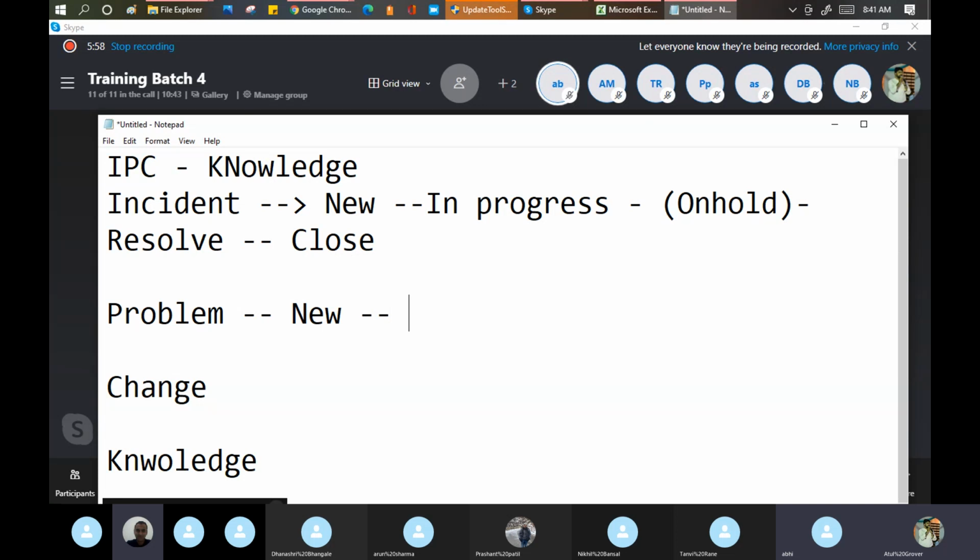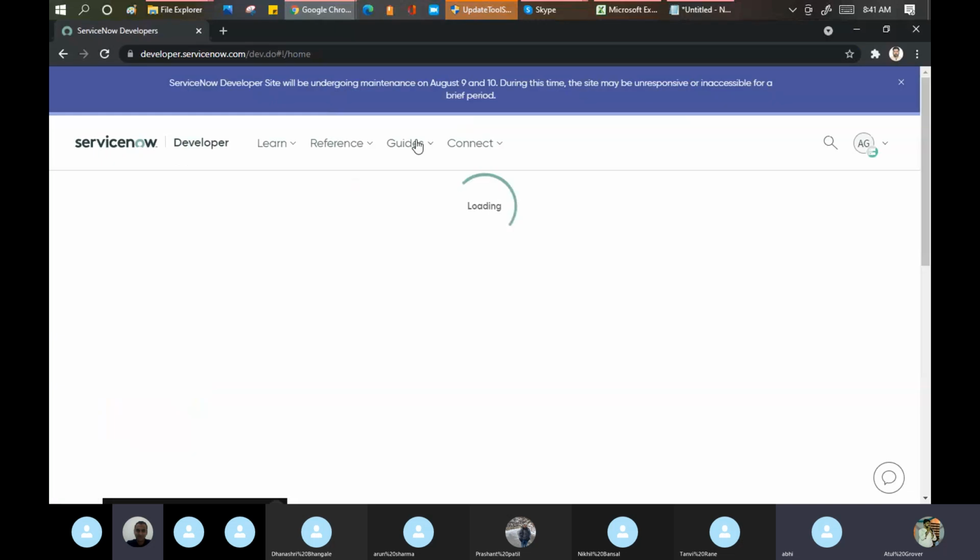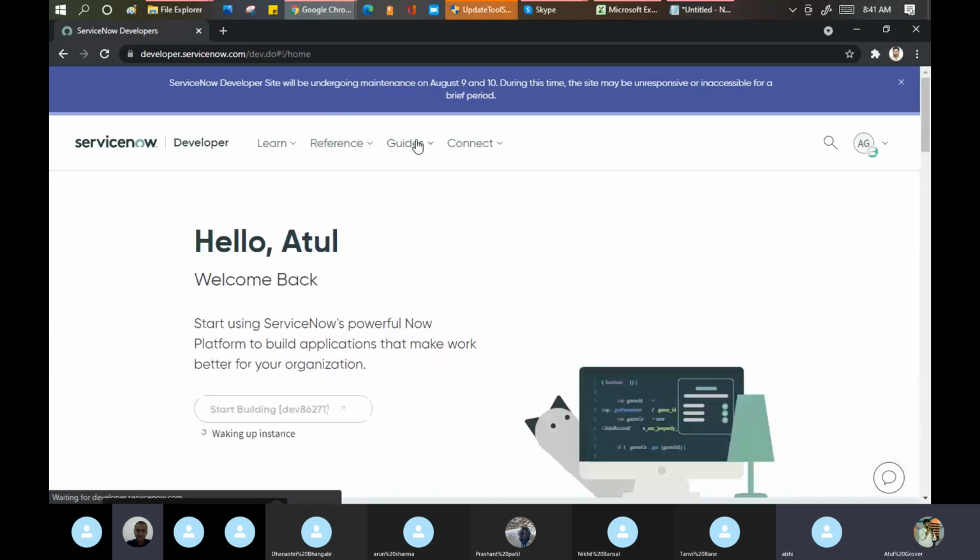I forget that state name here. It is analysis or something. Let's put analysis as of now. I forgot this part. Let me see if it is open or not. Okay, it's waking up. Good.